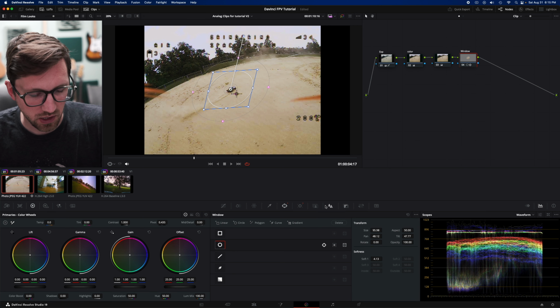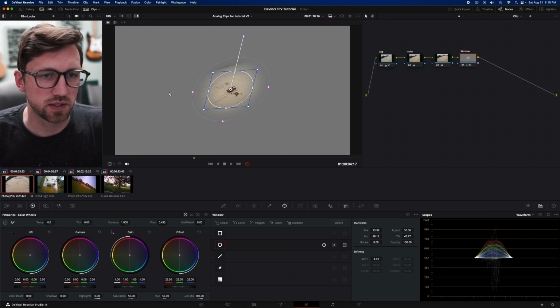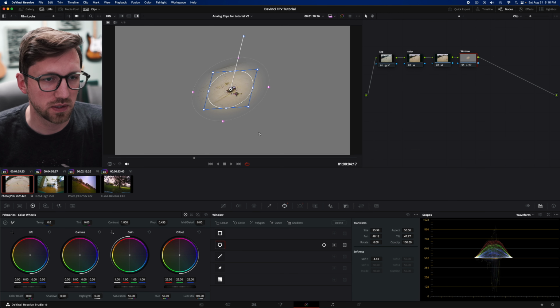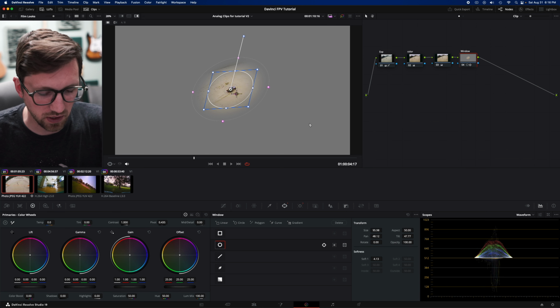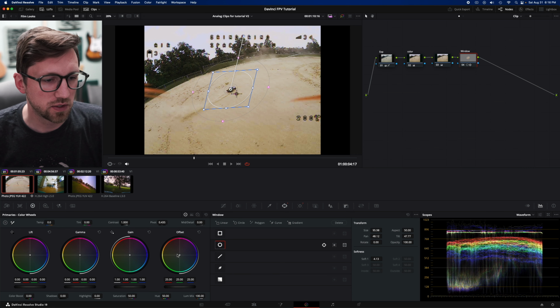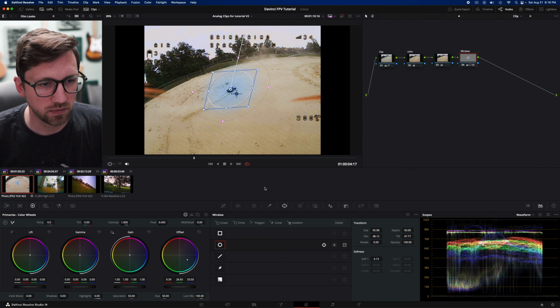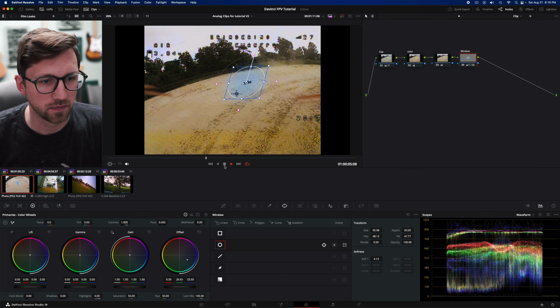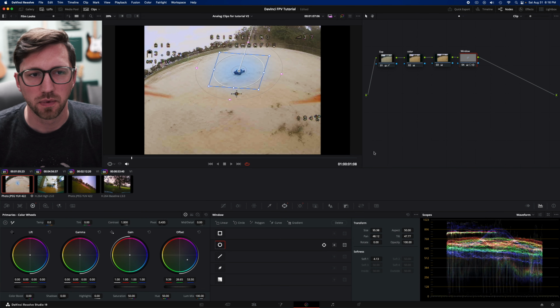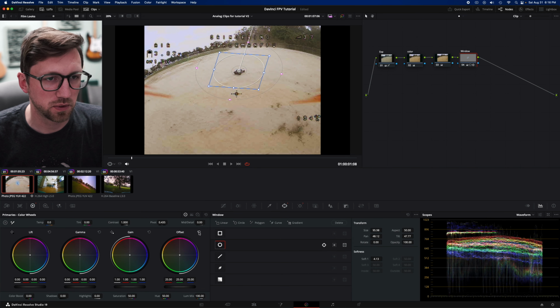If I hit Shift H, this shows me the mask. Anything that's gray is not being affected by the node, and what is see-through is what the node is actually affecting. So now anything I put on this node is going to affect that little area. I can say I want this to be blue, and now it's blue. But I don't want it to be blue, so we'll undo that.